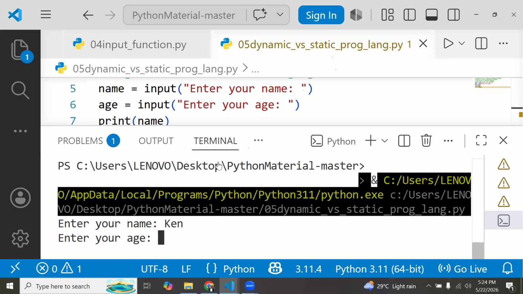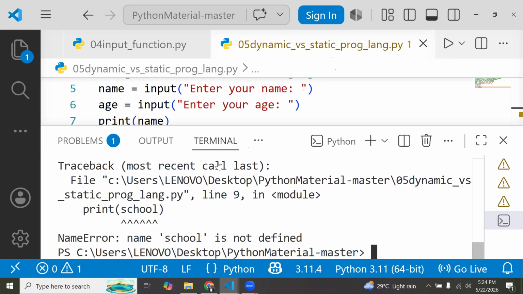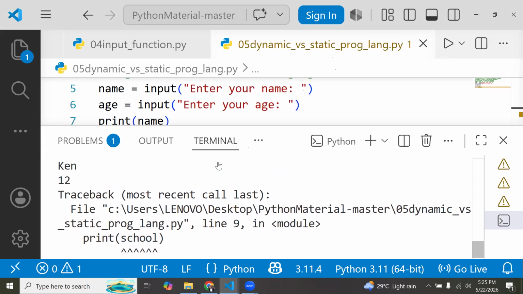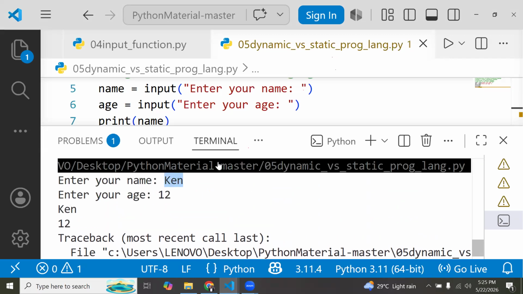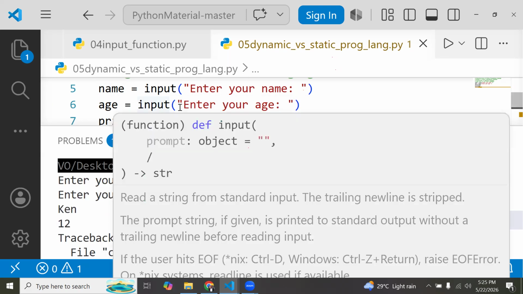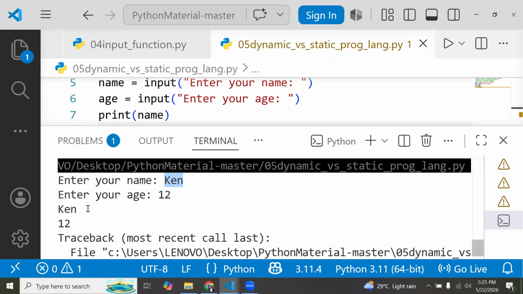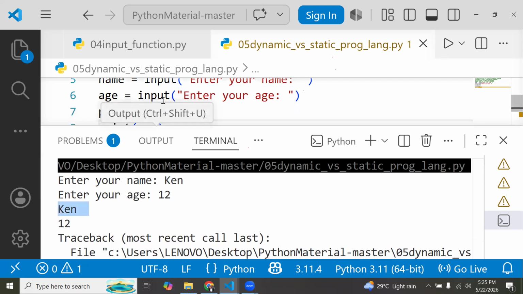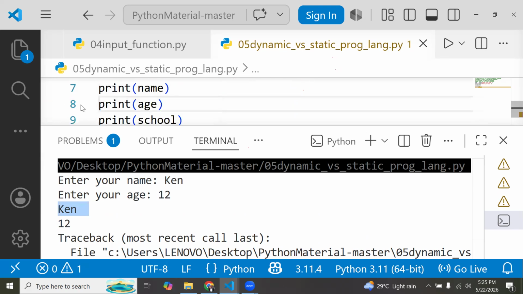Enter your age. I type in my football age over here, 12. It goes on and on to the point where it says there's a name error, and we clearly see that the variable school is not defined. But if you look at the execution of this code, after entering my name, based on the prompts I have on line 5 and on line 6, it went further to print the name I entered, because it was just following through with the instructions. And on line 8, it also printed out the age over here.